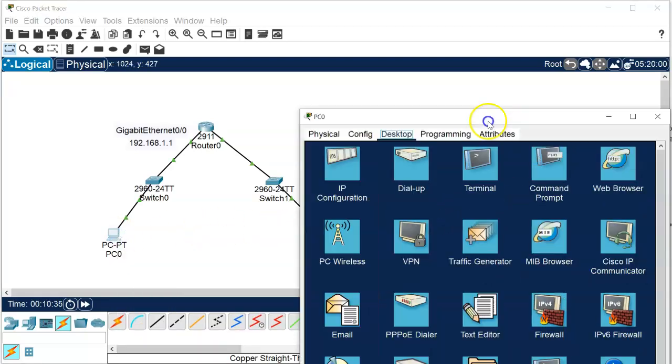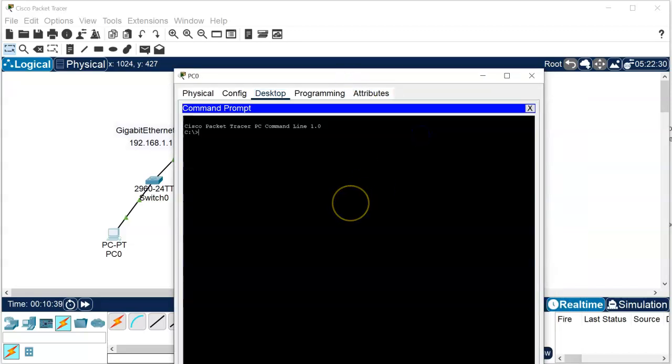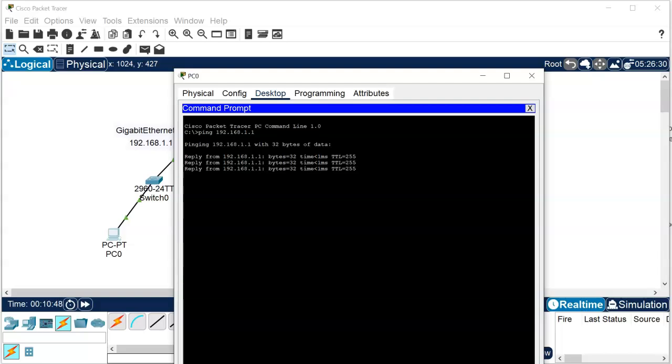So we're going to go into our PC 0. We're going to test to see if we have access. So we're going to ping. I know that's kind of small. Can we ping our router? Well, by golly, we can. So we have our IP settings set up correctly on our computer and in the router, at least for that point.